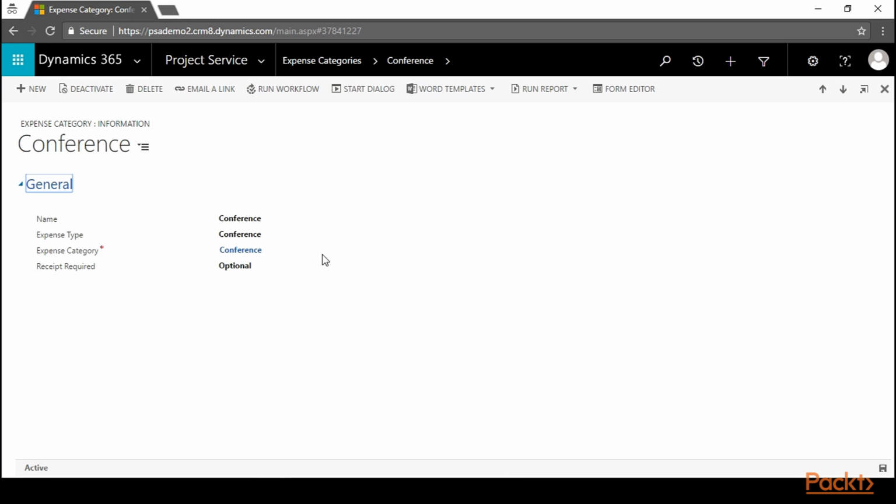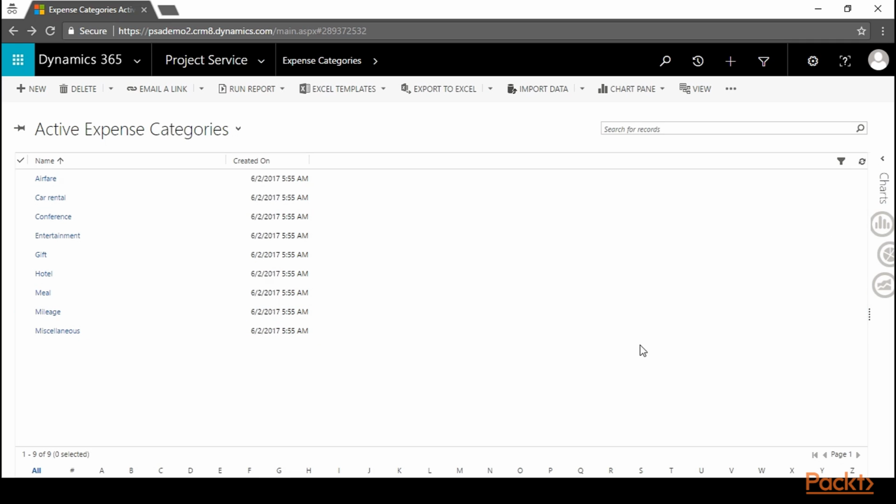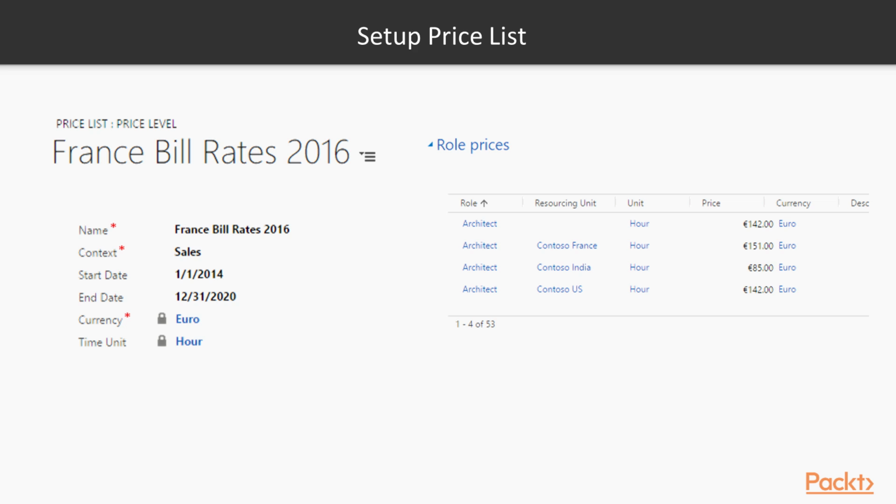It says this expense category is of type expense, conference, and it has an expense category of conference, and receipt required is optional or mandatory. We can mark this here as well. So this is fairly simple, and its use we will explain later when we are trying to create the opportunity. Now we need to set up the price list and the product.